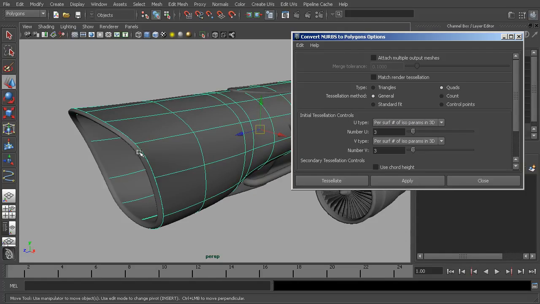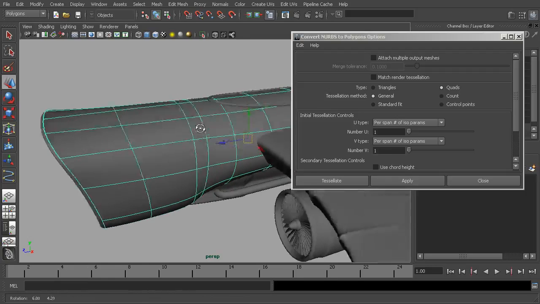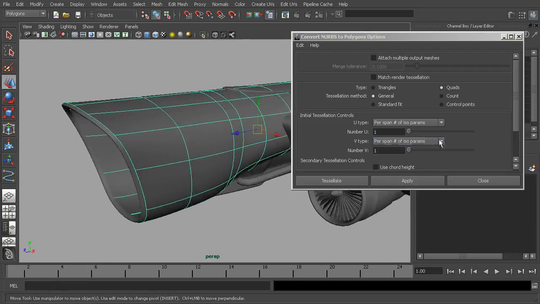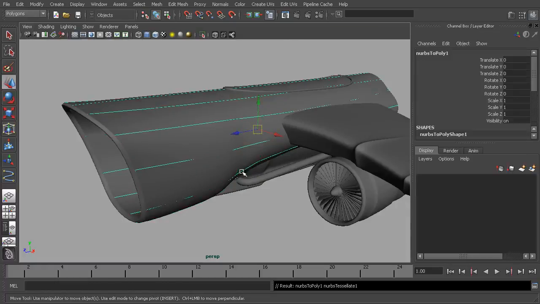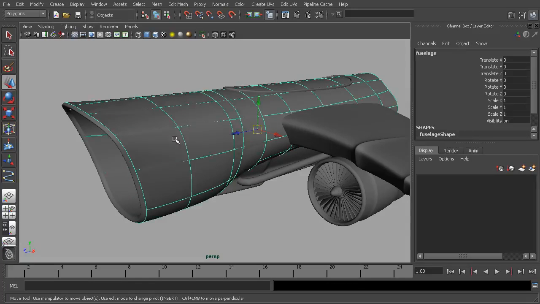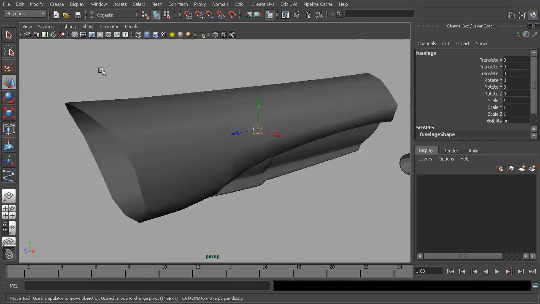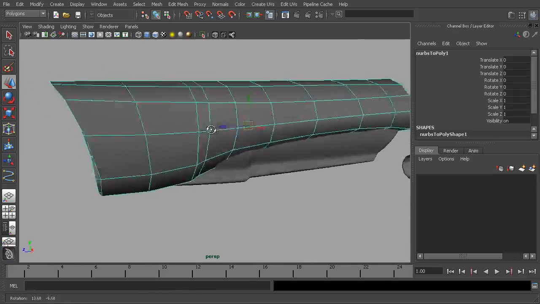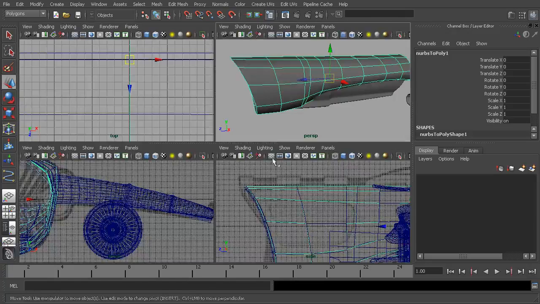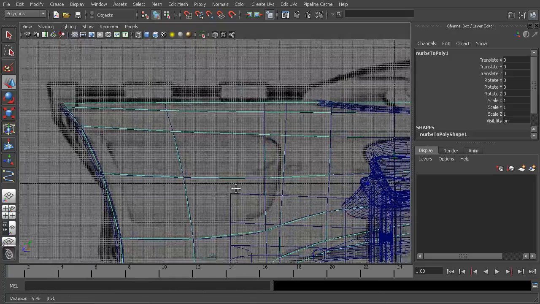Then in the U and V, which are the different directions across the NURBS surface, I'm going to choose the last one, per span, number of isoparms. For each one of these sections you can see between isoparms, I want to have a single corresponding polygon face. So I'll set that to 1. Let's go ahead and tessellate. It's left our NURBS piece intact, so I can turn off the NURBS surface. That leaves us with this polygon. Now we have the same shape, but in polygons, which give us a little bit more flexibility.